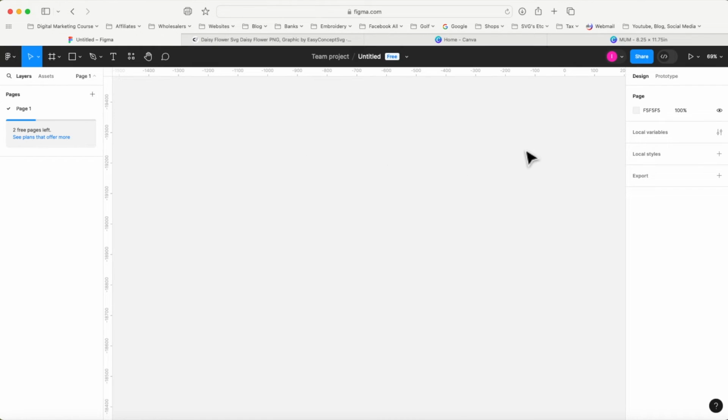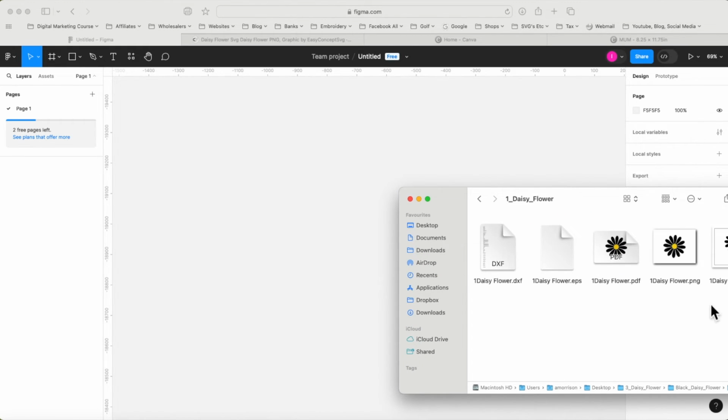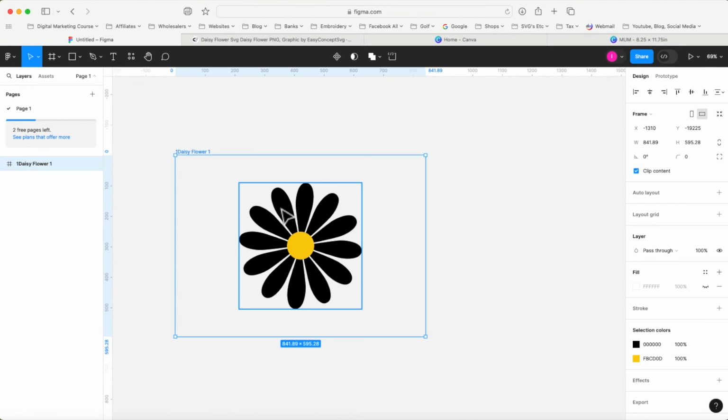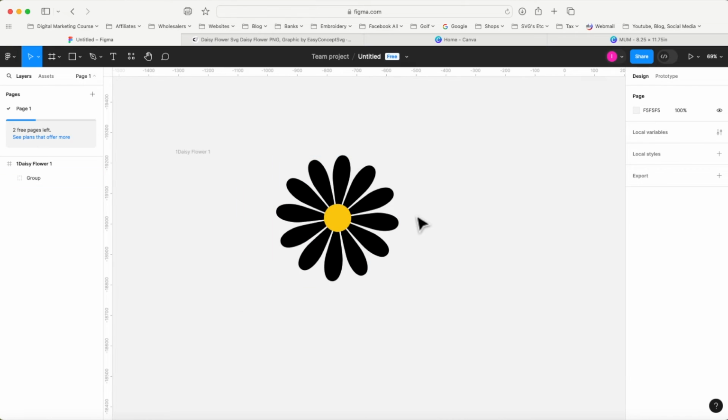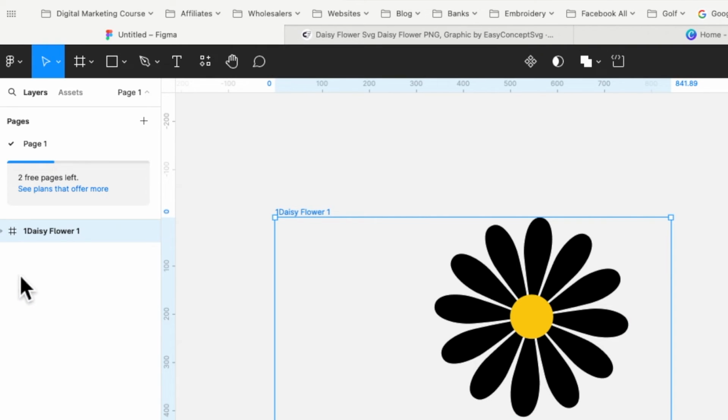So now on my desktop, I've got a folder that I downloaded from Creative Fabrica and it's got some flowers in it. I'm going to choose the first folder and I'm going to drag the SVG daisy onto my mat here in Figma. You can see it's over here on the left, daisy. And when you look at it, there's a tiny, tiny arrow on the left-hand side.